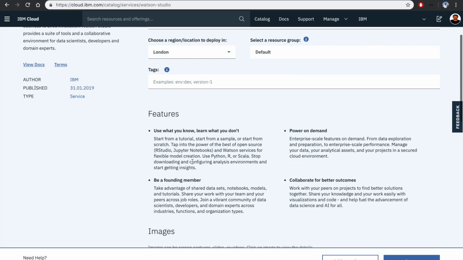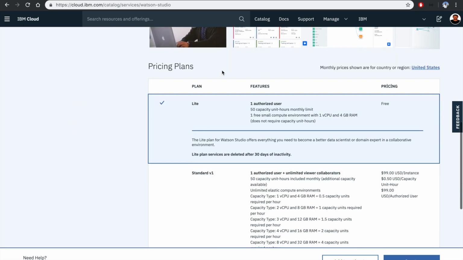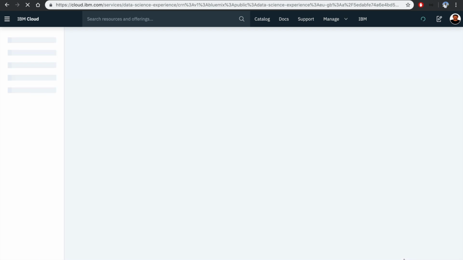So we're going down, and you need to choose free, as we don't need to pay for any services here. We can use it with the light plan, which has some limited usage. So that's it. We're going to click create, and we are going to be forwarded to the IBM Watson Studio service. That will take just a few seconds.